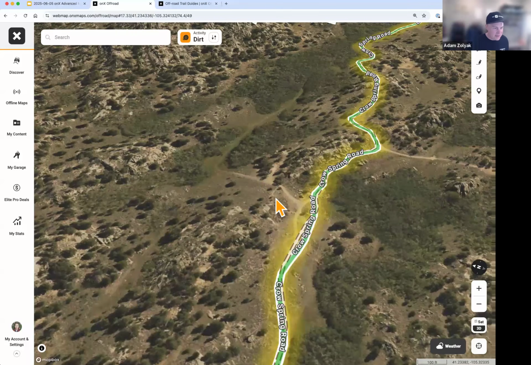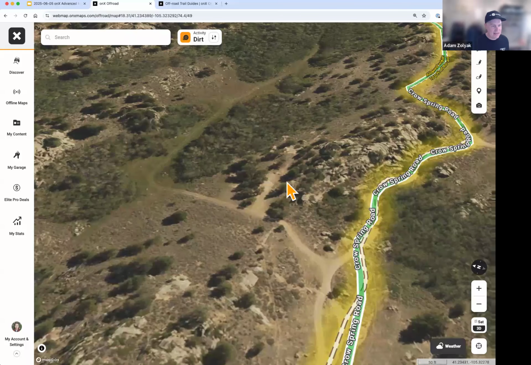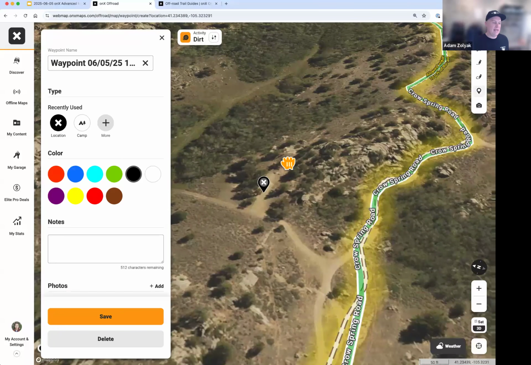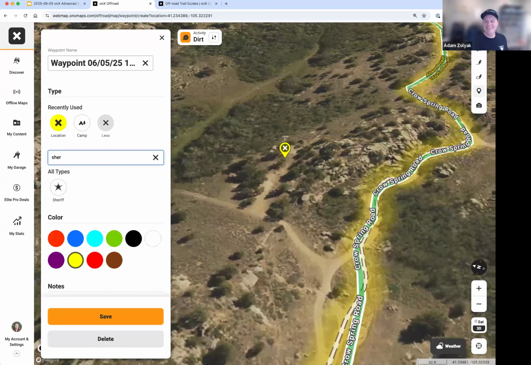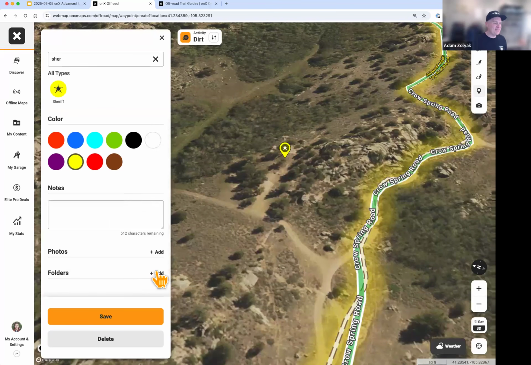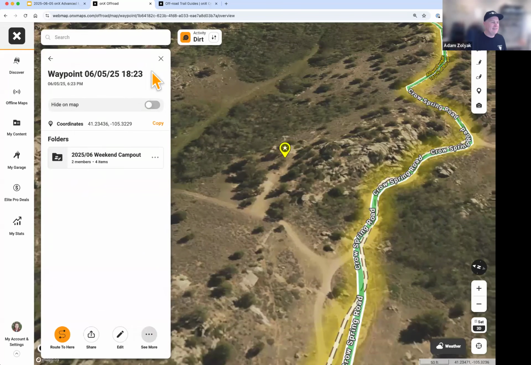Like here's a cool example, right? This site looks like it's tucked back here behind these rocks and I might not see it, right? So I might do that. Now, sometimes if I'm feeling like it's the best one, I pick a different icon. I don't know why, but I picked the sheriff badge to mean prime dispersed campsite. So I'll come in here, add the sheriff badge, add it to my folder, save it, right?